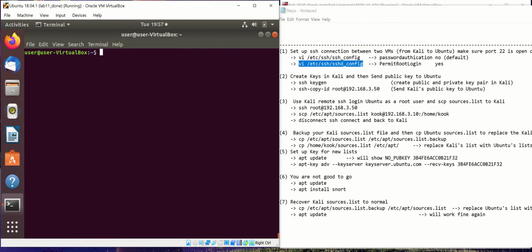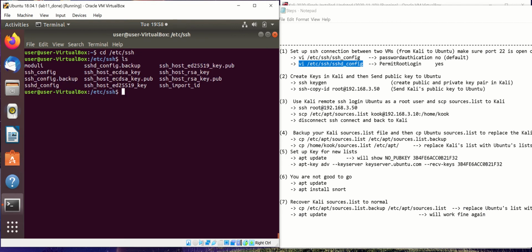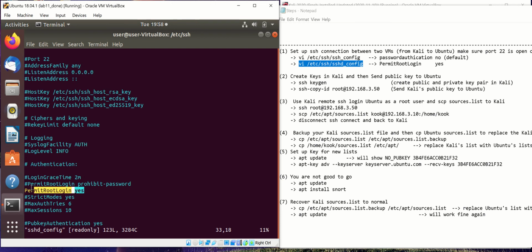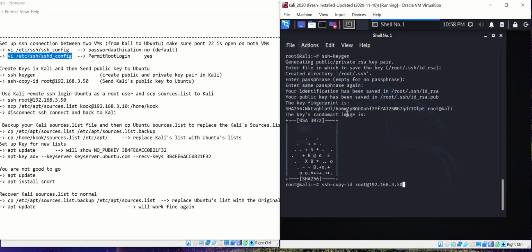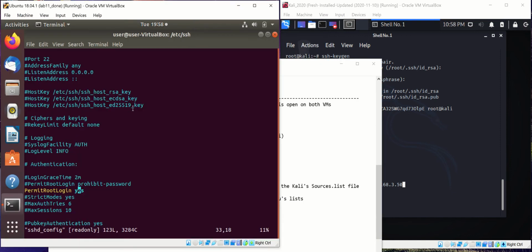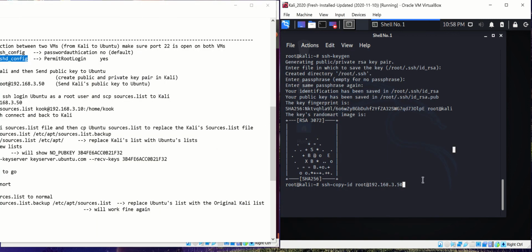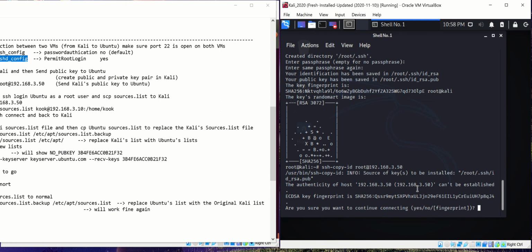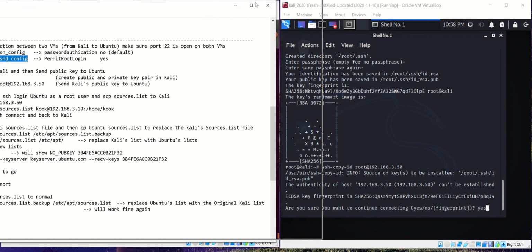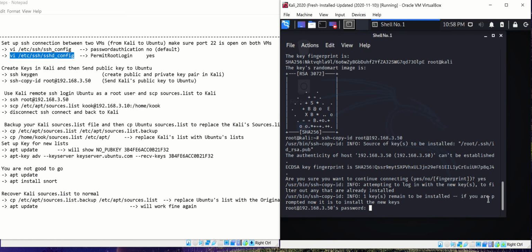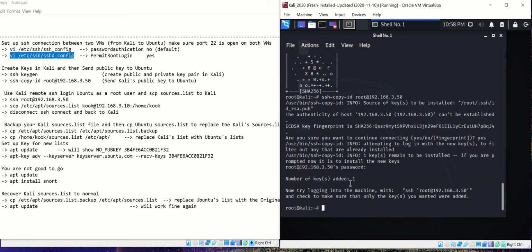I can check my Ubuntu machine. Okay, cd /etc/ssh, and we can see we have the sshd_config file here. You can see I already changed this one to open PermitRootLogin. That means I can use my Kali Linux to log in as a root user on my Ubuntu machine. Okay, so this one's good. Right now I can send my public key to my Ubuntu machine. Type yes, and the password of my Ubuntu machine's root user. Okay, good. The public key is added.